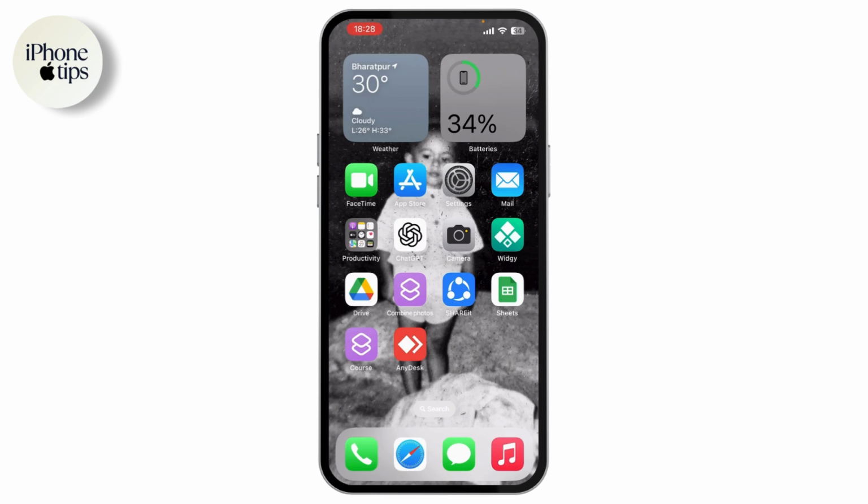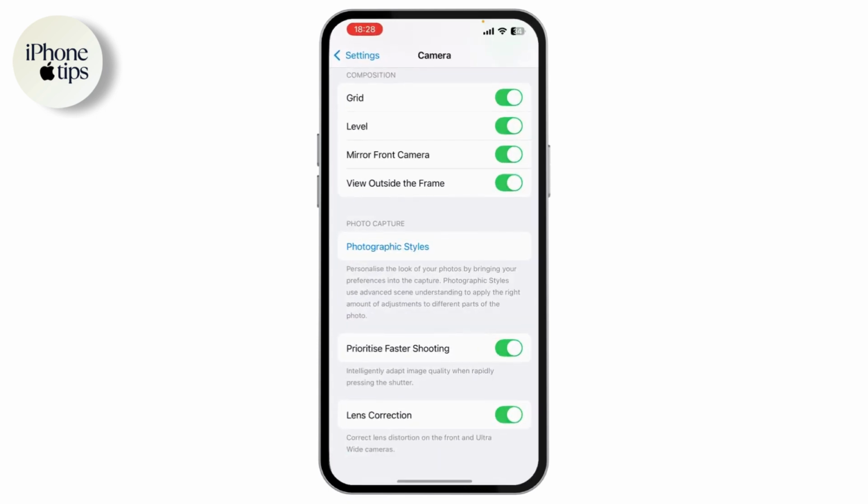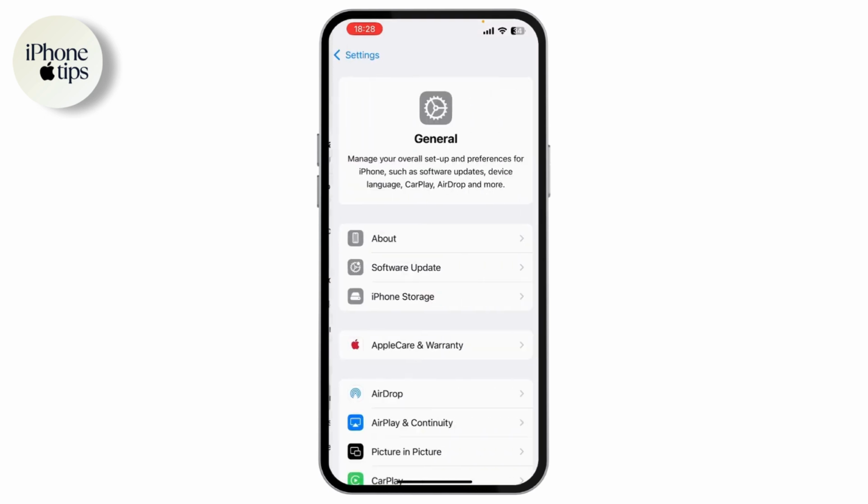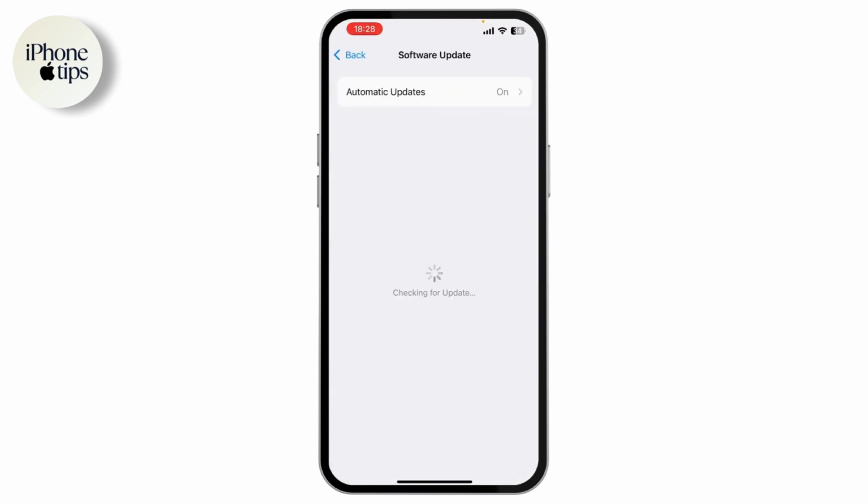Or the last solution is to update your iPhone. So you can open up your settings, and under settings, you need to just simply go with general. Under general, go with software update. And if you have any updates, you just need to simply go and update it. And after updating, your problem might be fixed.